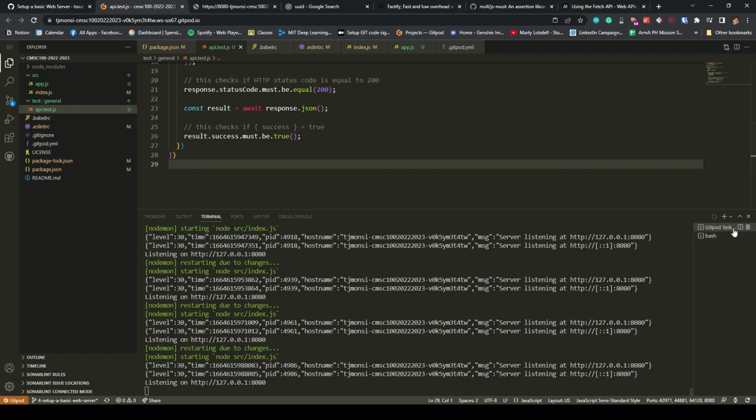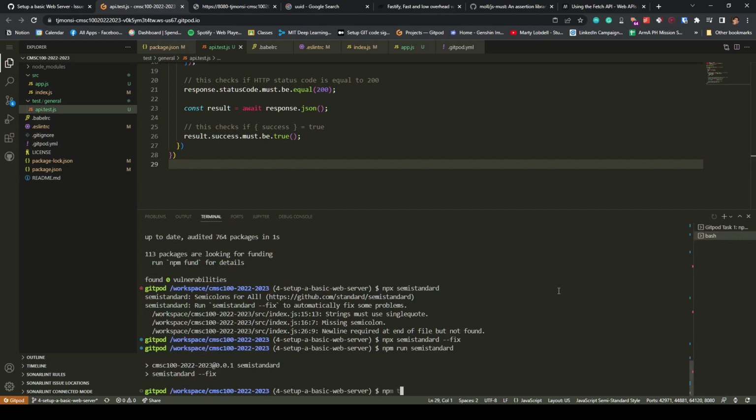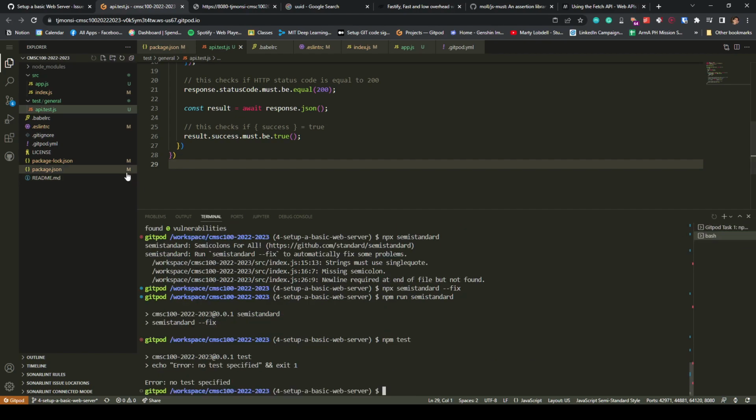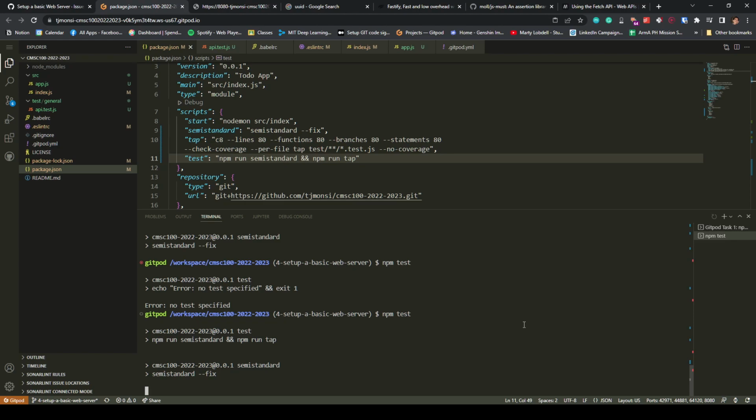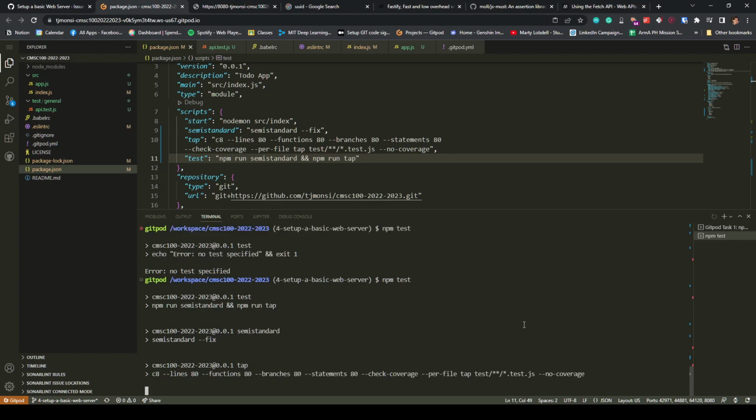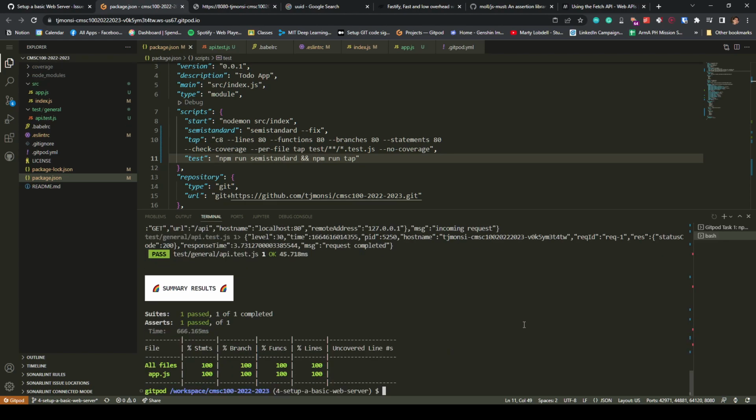So let's see if we do a test. Oh, okay. So we'll need to specify the test here. We can do npm run semi-standard first, then npm run tap the second. So npm test. There you go. It is correct.